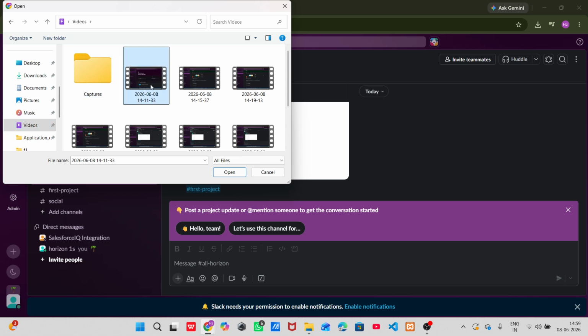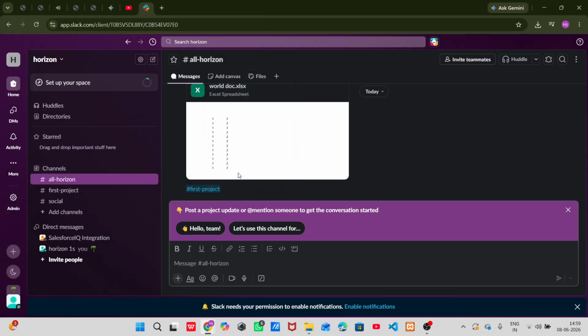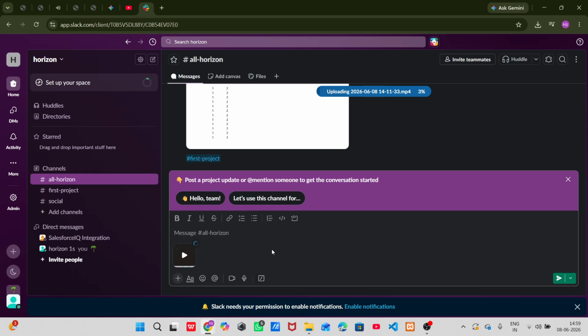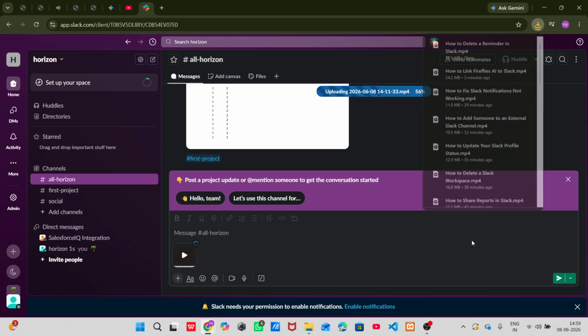Once you find the video that you wish to share, simply click on it to select it and then hit the Open button. This action will start the uploading process. Give it a moment. As Slack processes your video, you should see a preview of your video appearing in the chat. Depending on the size and format of your video, it might take a little longer to show up. This is completely normal.